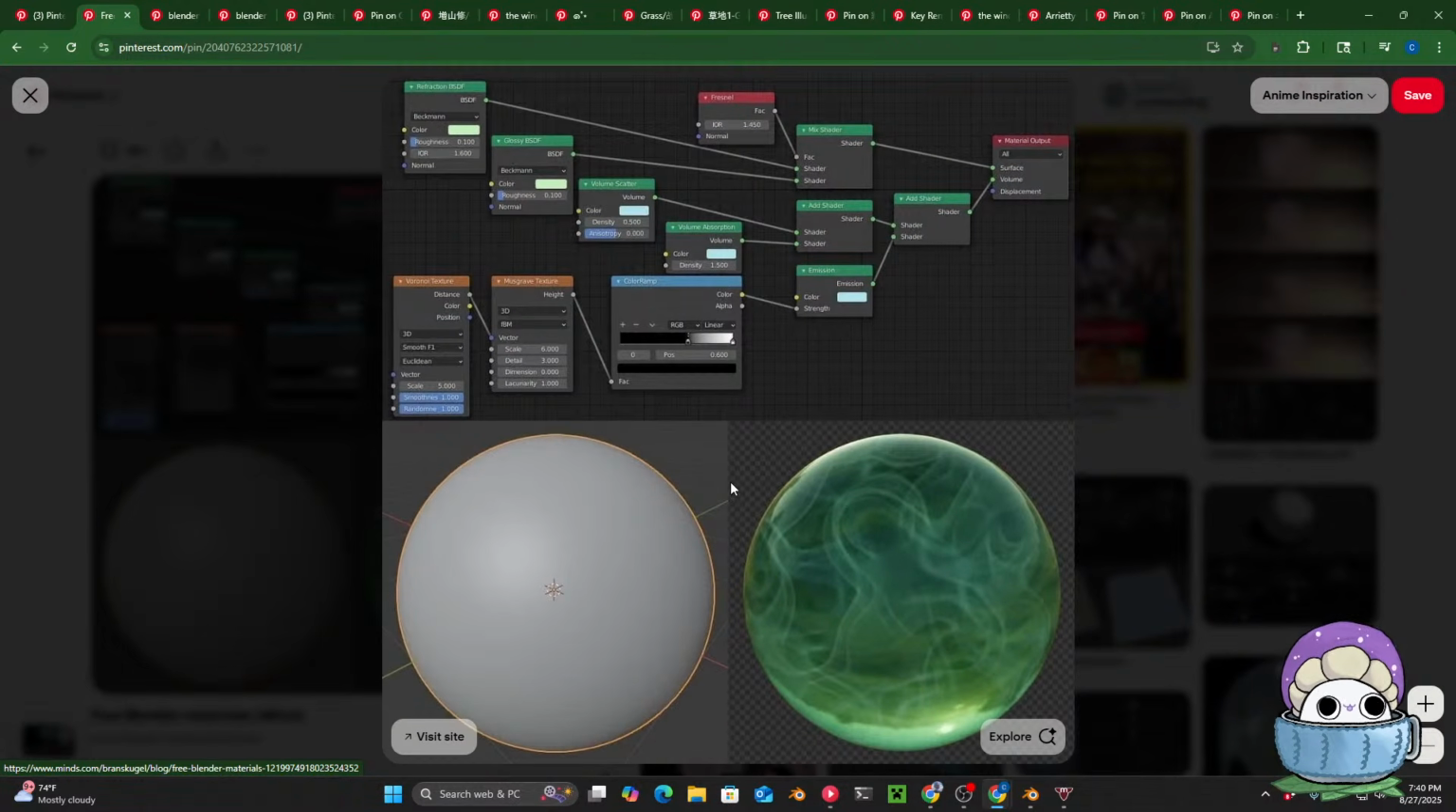And looking up screenshots is honestly the fastest way to find the style that you want, and to see what nodes they're using and recreate it on your own. You don't necessarily need a tutorial for that.